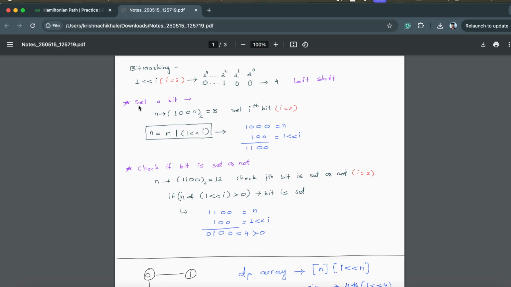Then there is the set bit. If someone asks, this is the value I have and I want to set a bit in that value. Let us suppose we have 8, whose binary representation is 1000. They ask to set the ith bit. I is 2, so the ith bit is this one. It starts from the 0th bit, so 0 1 2. They ask to set the second bit, which is this one.